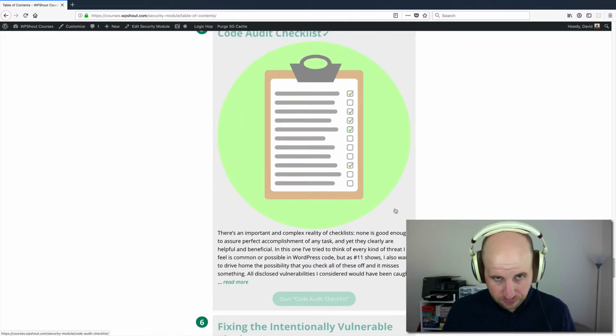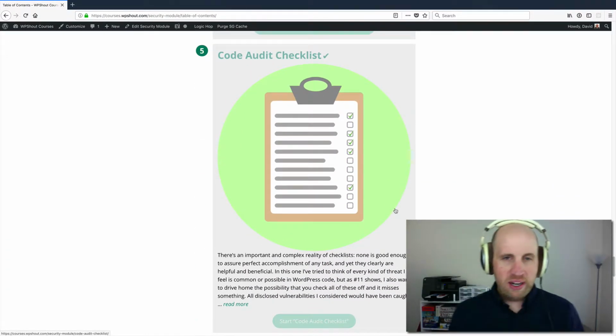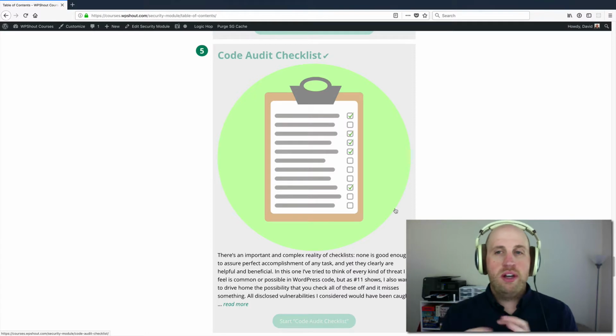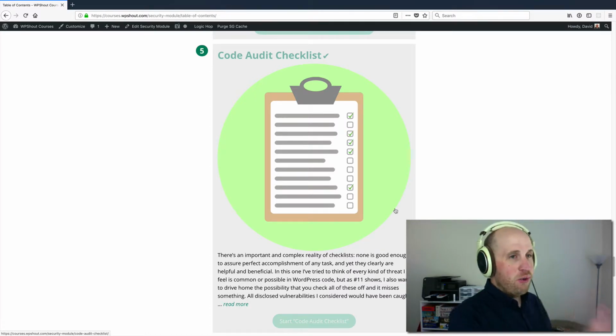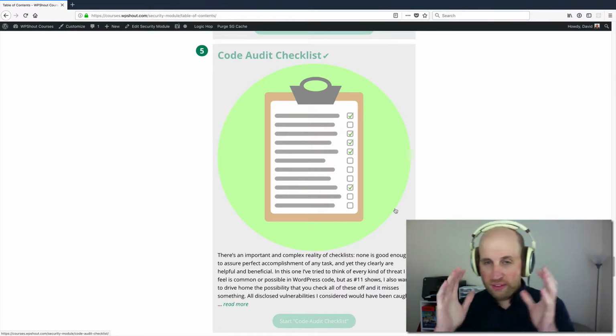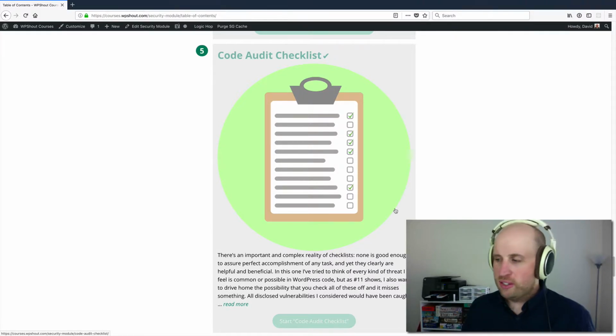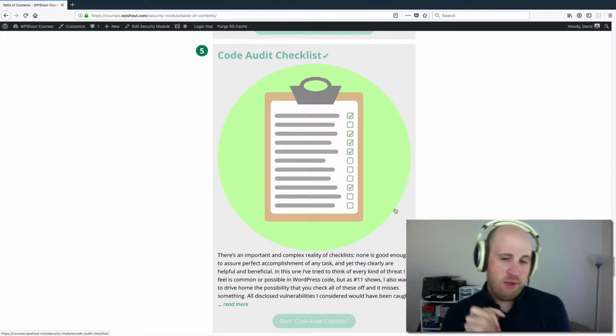Then we get into kind of where I think the heart of this content is, the code audit checklist. So you've got this code that you're writing that you want to make sure it's secure, or you've got code that you're about to release that you want to make sure it's secure, or you've got code that you inherit and you want to make sure it's secure.